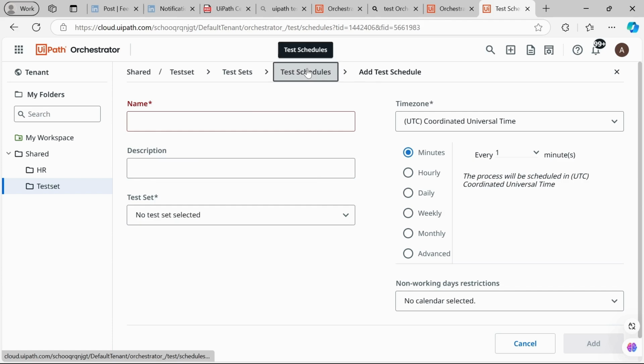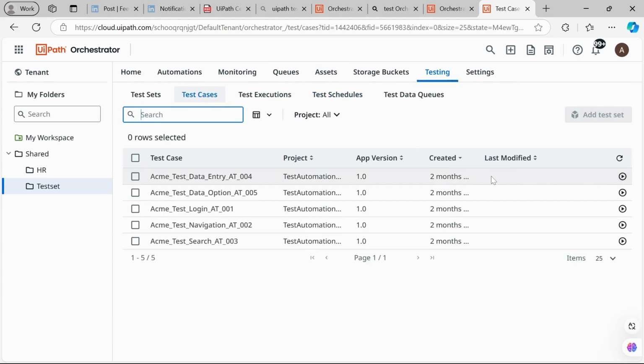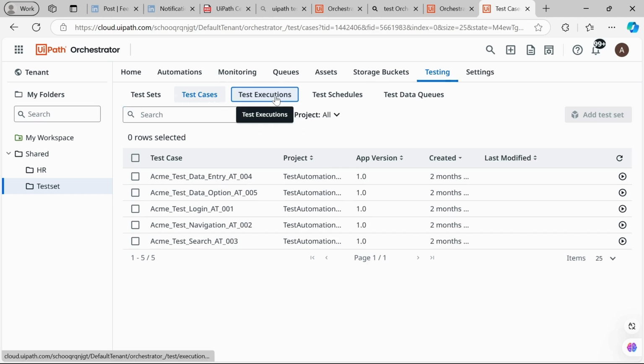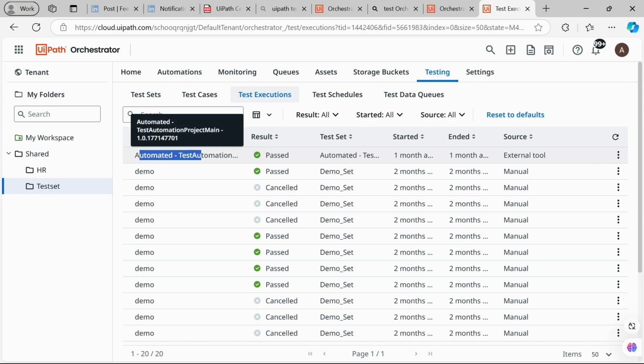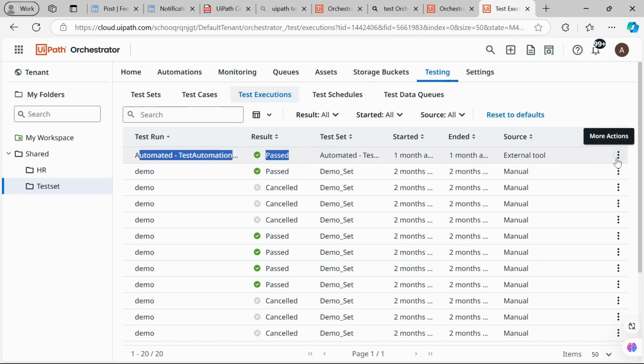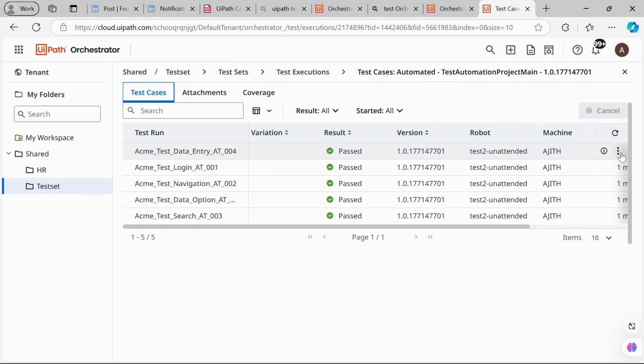So for test cases, they will ask the question: how can you run the test case? Then test case execution. You can see that my test case execution has passed. Then once you click on the three dots under more actions, what features are available? You can see details. Under the details, what options are available? View sessions, view logs, then re-execute, then cancel.